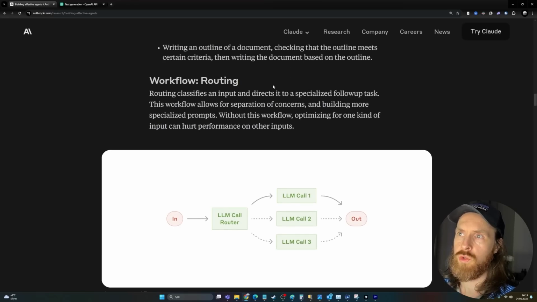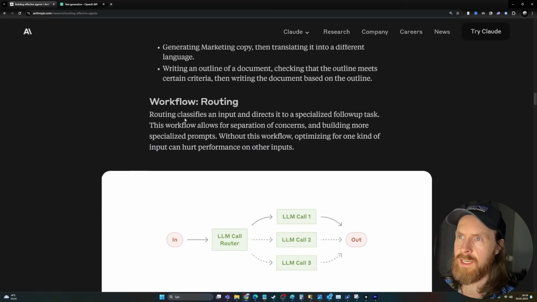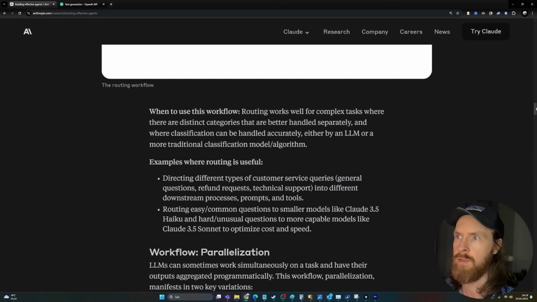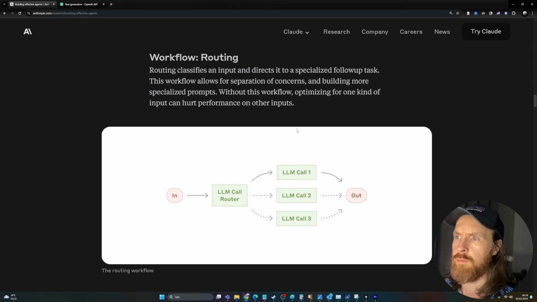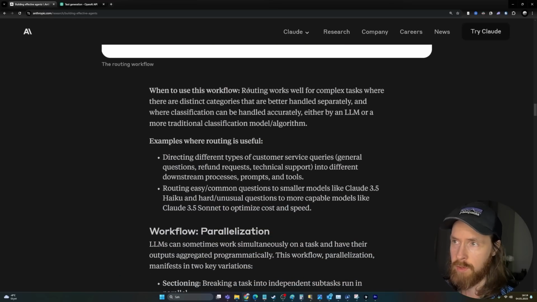Now we want to go on to routing. So I thought we can do this. Let's see how they talk about this. Routing classifies an input and directs it to a specific follow-up task. This workflow allows for separation of concerns, building more specialized prompts. Without this workflow, optimizing for one kind of input can hurt performance of other inputs, right? When to use this workflow: routing works well for complex tasks with distinct categories, directing different types of customer service queries, routing easy and common questions to smaller models.